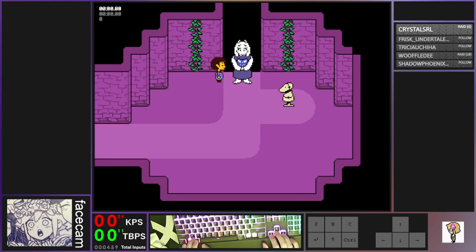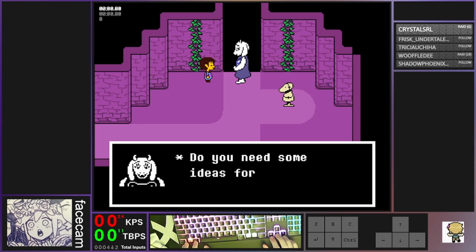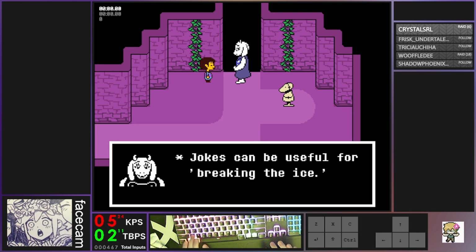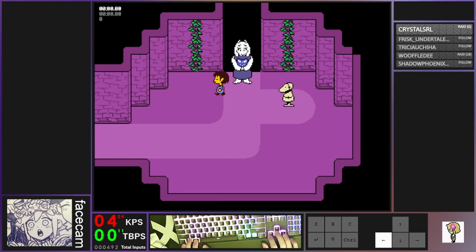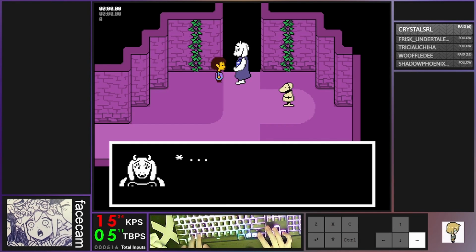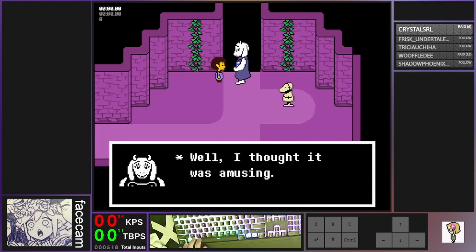next to Toriel. Note that you can actually interact with her a bit further here. Don't want to do that. You want to get right up next to her. You want to get right up next to her like this. And so once you're up against her, mash her text until you see, well, I thought it was amusing.